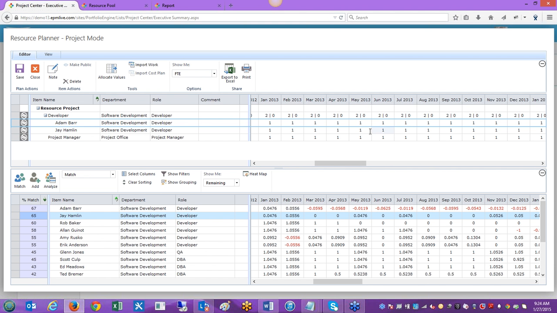And now it splits up that work in half, so that Adam is doing 1 FT, Jay is doing 1 other FT. We're a tiny little bit over allocated on Adam here, but maybe we're okay. Maybe we want to get someone else to help with that. That would be up to the resource manager in that situation.